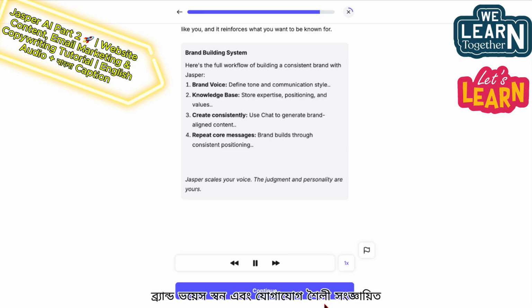1. Brand voice. Define tone and communication style. 2. Knowledge base. Store expertise, positioning, and values. 3. Create consistently. Use chat to generate brand-aligned content. 4. Repeat core messages. Brand builds through consistent positioning. Jasper scales your voice. The judgment and personality are yours.